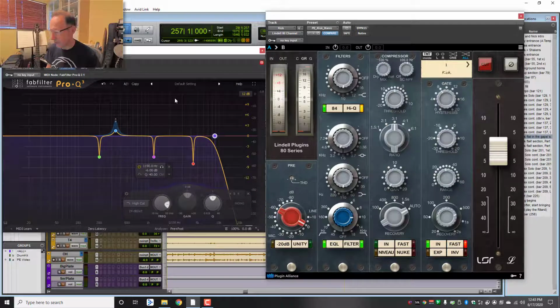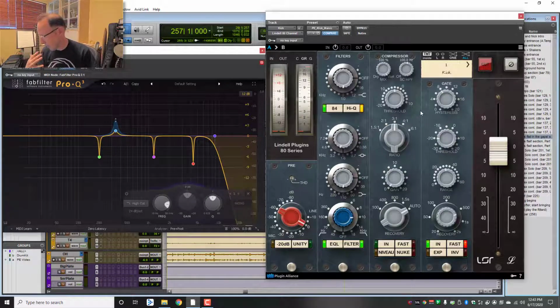So Pro Q3 from FabFilter is what I'm using for a lot of the surgical carving out, because you can type in any specific frequency. The other tool that I'm using is the Lindell plugin, the 80 series, which is a simulator of a Neve console, and that's by Plugin Alliance, and I really like that. Part of the reason for using the Neve console strip in my Pro Tools session is to simulate as if we were using a Neve board, and that gives me a particular kind of color, a particular kind of sound.